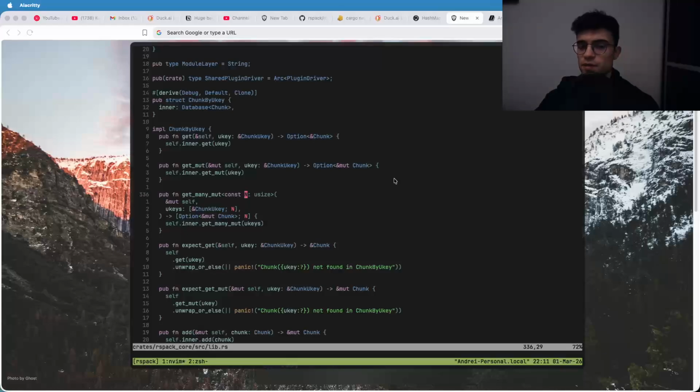And this distinction is important because once again we are using n here as a value. This is more obvious because here ukeys is defined as an array with n elements. And so this is basically the concept of const generics. They seem to concern values, not types. And this is the only use case that I know of, but maybe there are more.